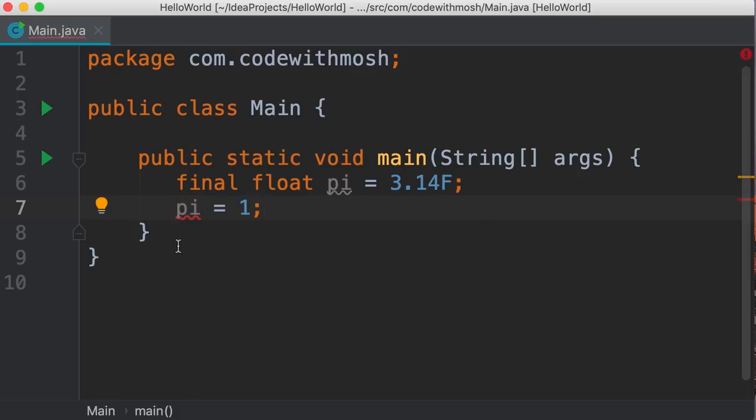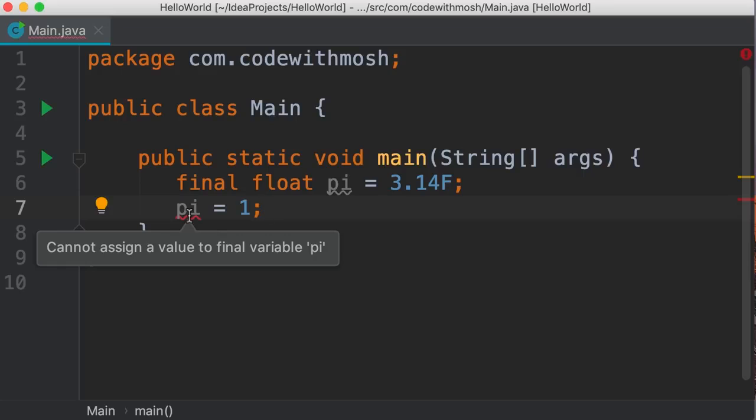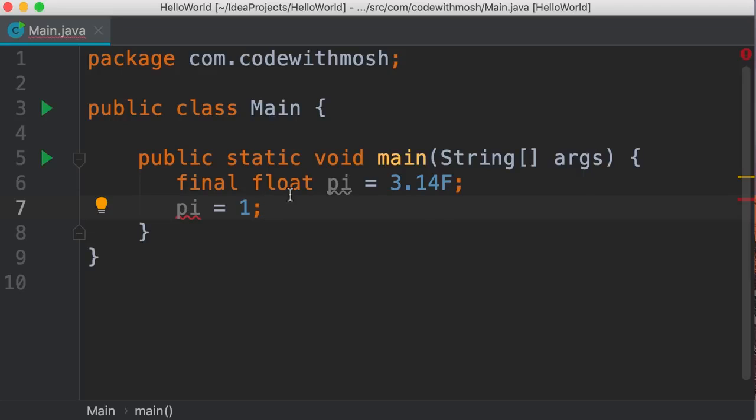You can see here we have a compilation error, and it says cannot assign a value to final variable pi. So pi is a final variable or a constant. Now by convention, we use all capital letters to name constants. So this should be PI.